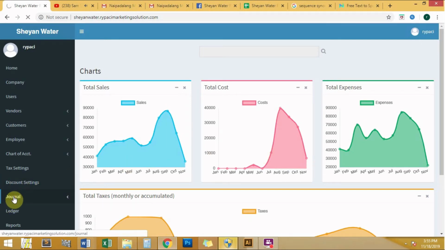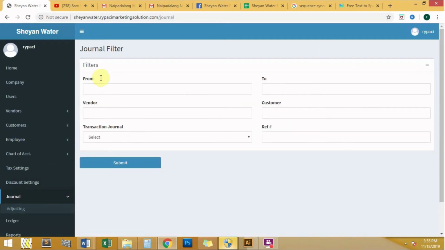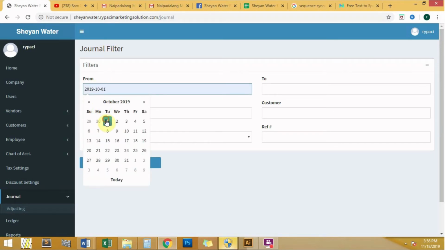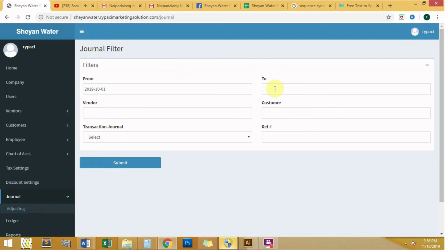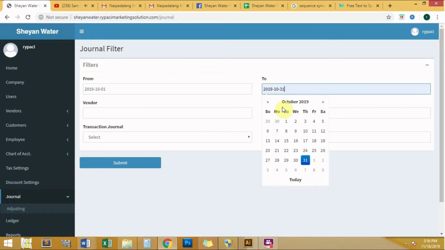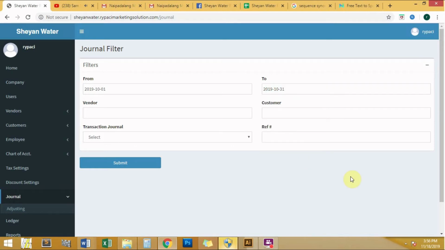Click the Journal module. After clicking, a field named Journal Filter will appear. Select the date range that needs filtering. Below there are two filter options available for the user to use.